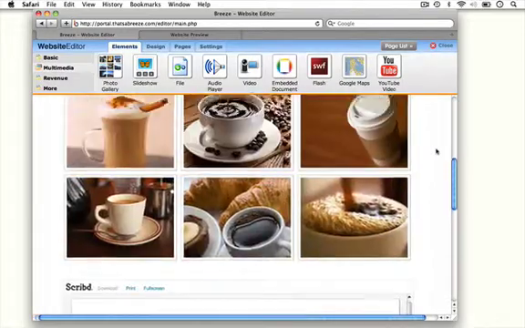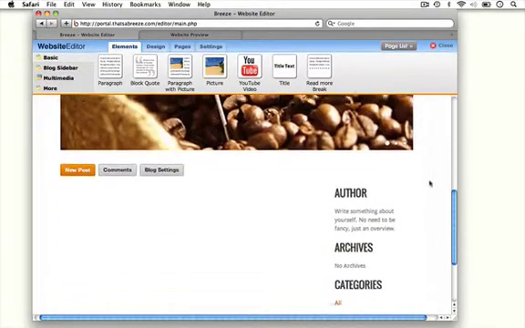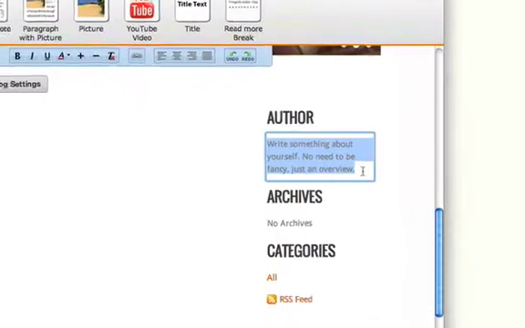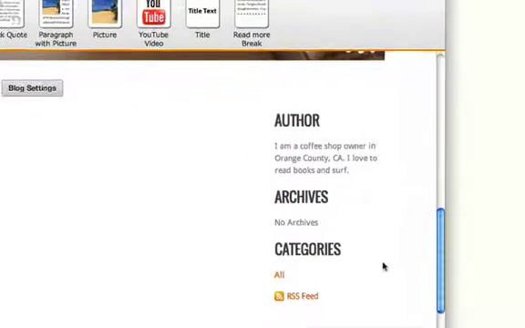So let's go ahead and edit the blog. Click on the blog. And I can write something about myself right here. I just click inside and just start typing. Okay, great. Now I'm going to write a new post.